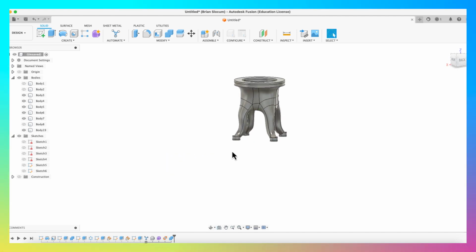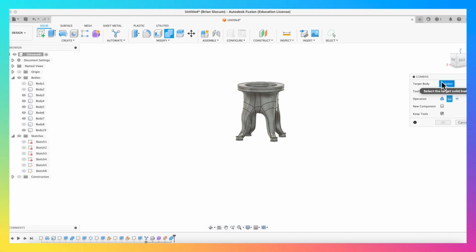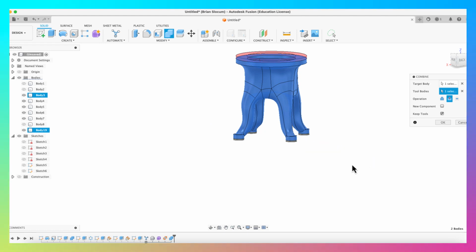I actually like the way those look. I'm going to go in here and fillet these out, but I'm going to combine this whole thing first. So I'm going to combine these bodies that I see. Target body is this one, tool bodies, this one and all of these guys, you and you and you and you. And my operation is actually going to be a join.